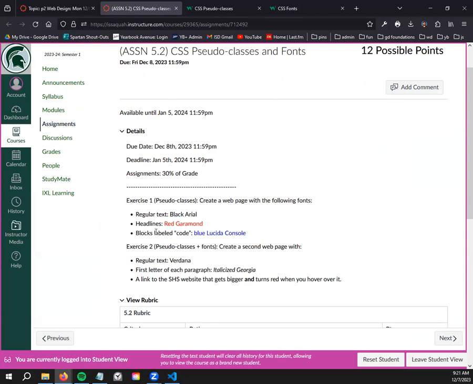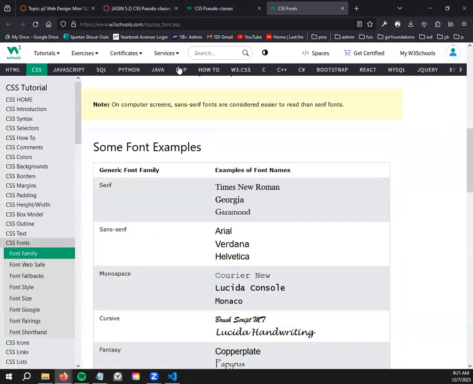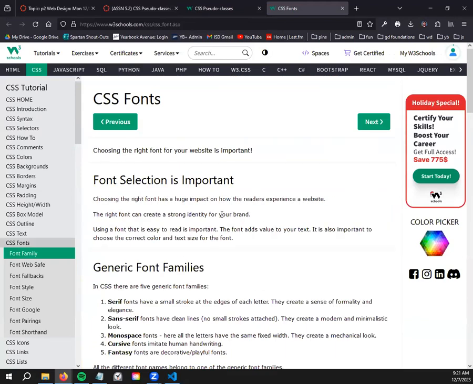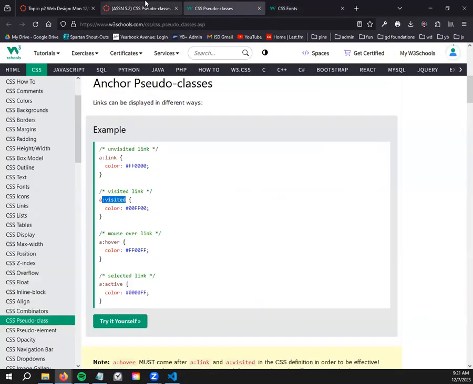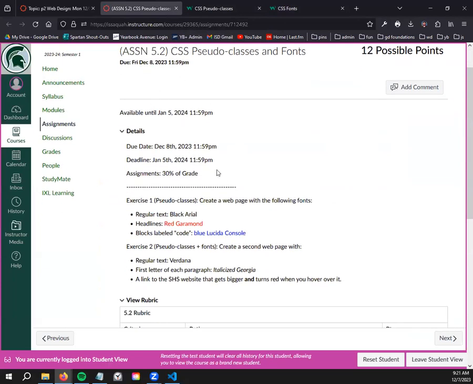So in the meantime, just read a little bit about pseudo classes, about fonts, get familiar with how you can create those. You can reference this video as well. But on Friday, I will have adjusted this to be a little bit more accurate to what we're actually trying to do with these two pieces of HTML and CSS. Does that make sense? Any questions on that?